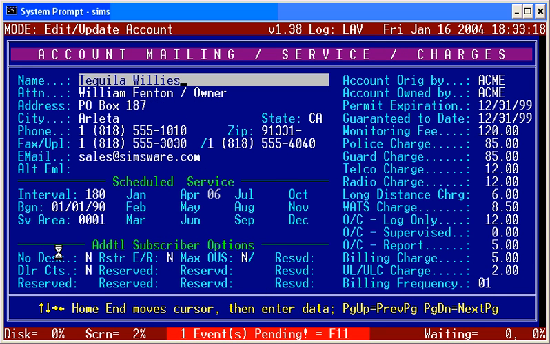Page 7 is identified as the account mailing, service, and charges page. The right hand of this page is a static storage of information that's located over there. This does not work with the SIMS billing package. It's not intended to work with any billing package, but it was used by our customers for a long time so they could keep the rates and have them accessible within the SIMS2 database.